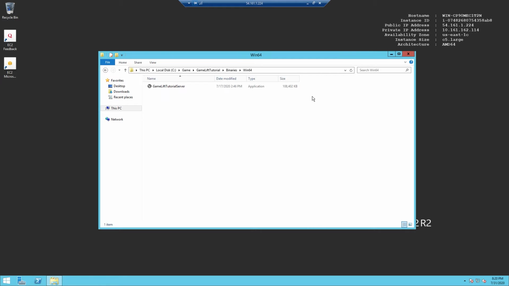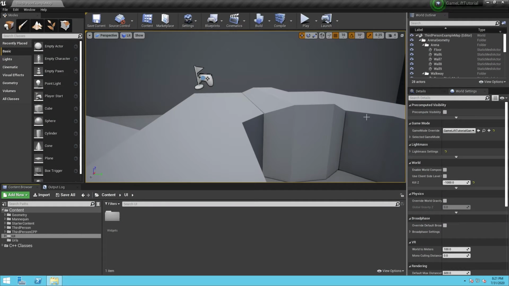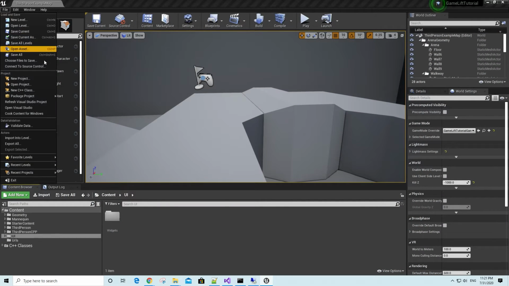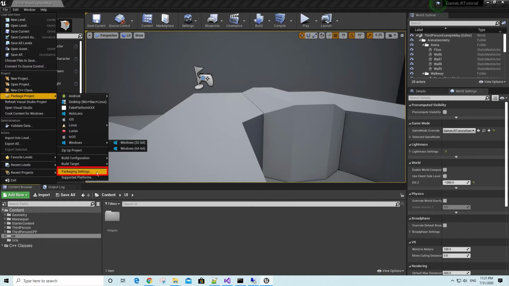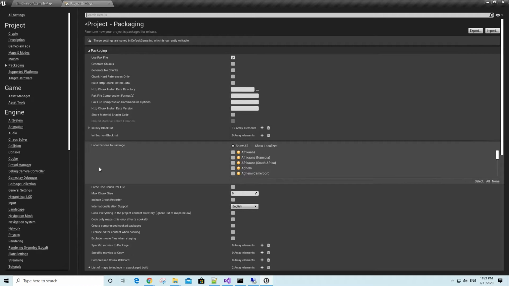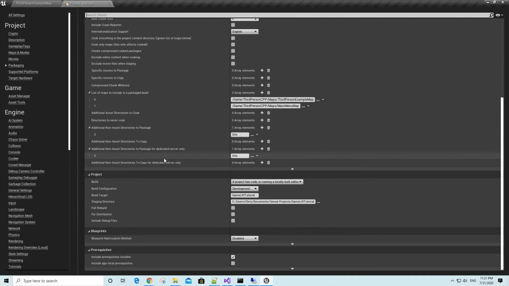Now, if you do want to make your life easier while debugging a deployed server build and don't care that much about file size and performance, then before you package your project in Unreal Engine, go to File, Package Project, and then Packaging Settings. Then they'll take you to this window here. Scroll down to where it says in the project section include debug files, and then click on the checkbox to have a check mark in the box to enable this option.